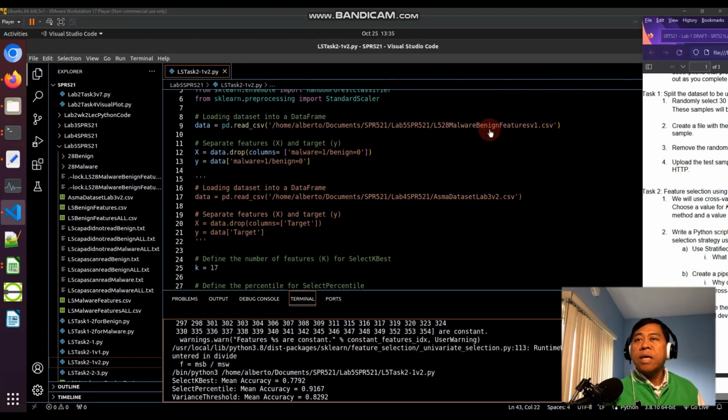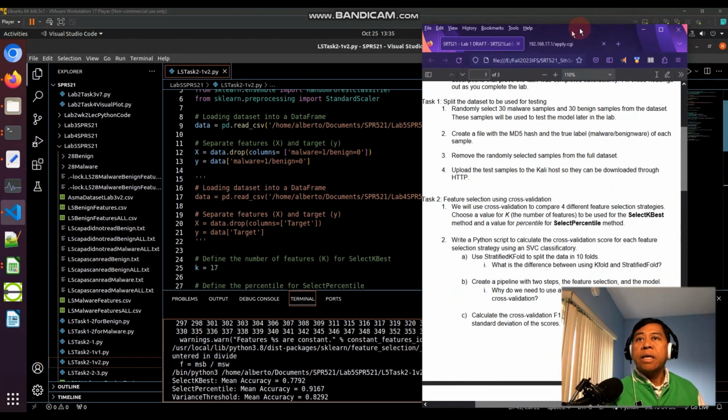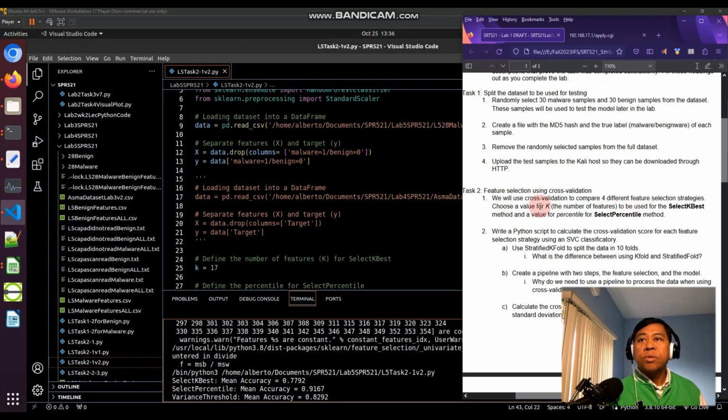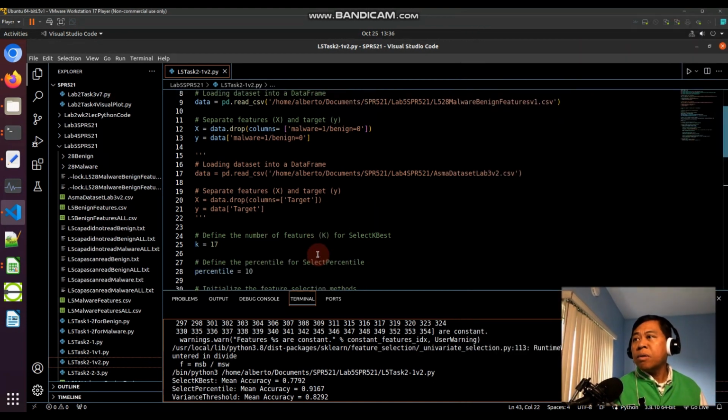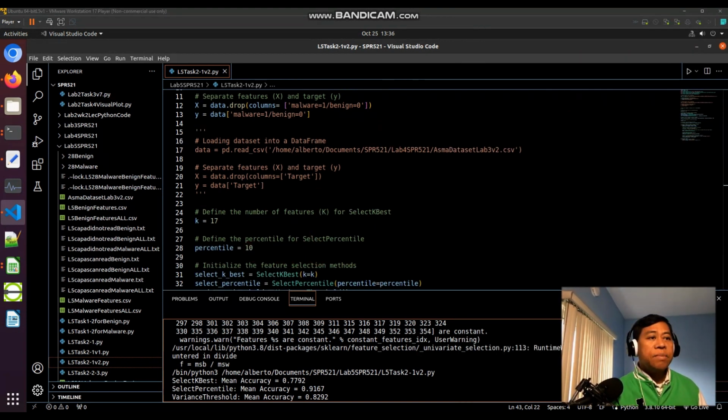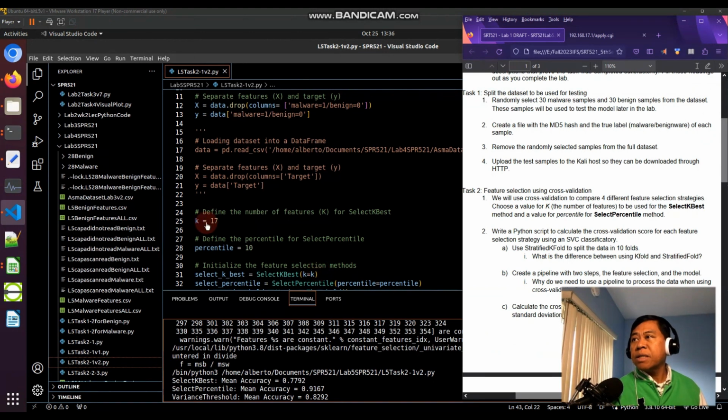And this is the one that I already dropped the file name and the MD5 hash. And so I make this like the classification column, right? And over here it says to do this, use cross validation to compare 4 different feature selection strategies. Choose the value of K, number of features selected. So over here I select 17 features, right? And also 10 for the percentile, like 10% of the features selected, right? So it's being fed over here.